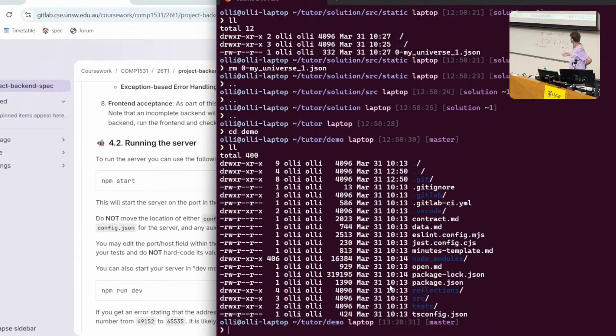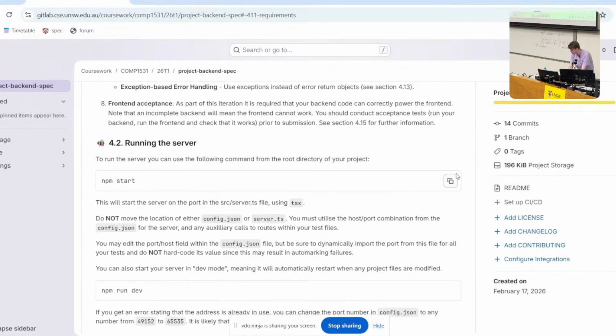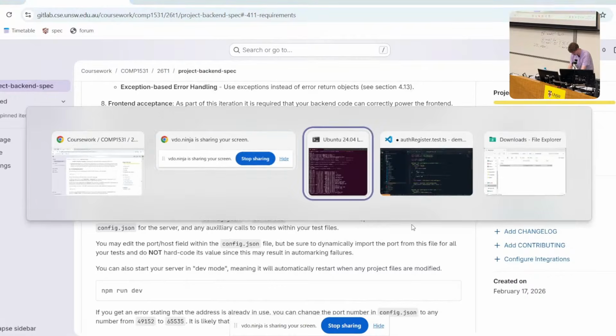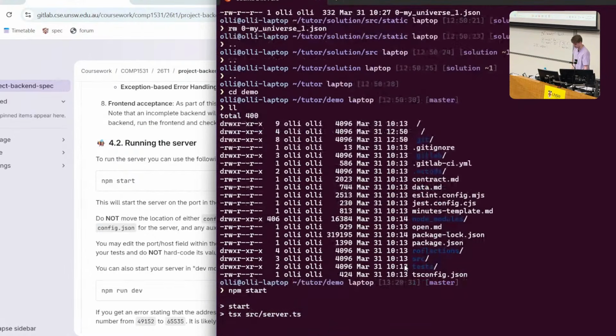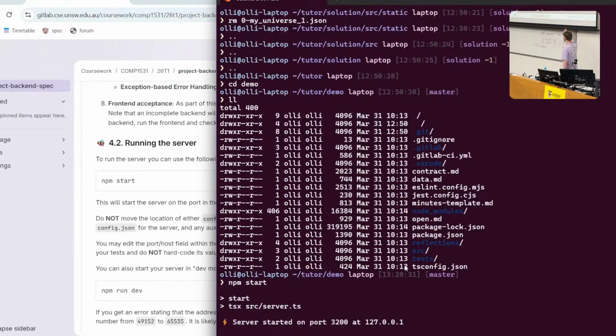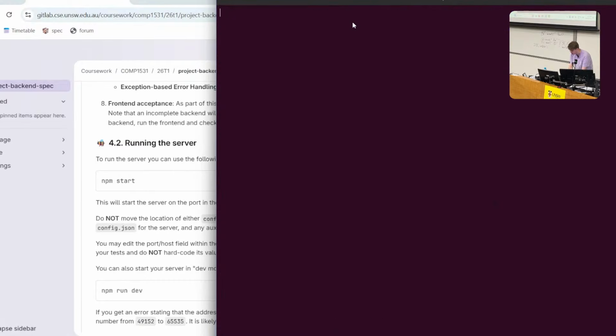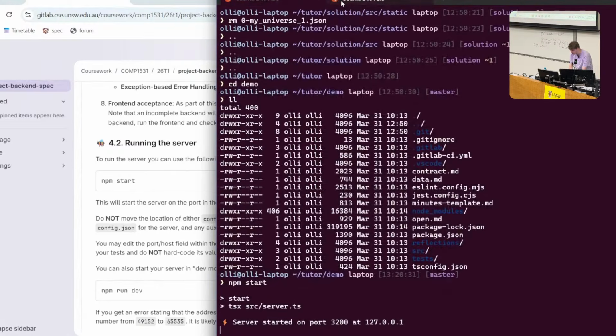But at the high level, all you need to do to start the server is, as we say here, npm start. So you can just copy this command. And immediately the server starts running. This is running on your local computer. So if I open up a new tab, I can make a request to the server.